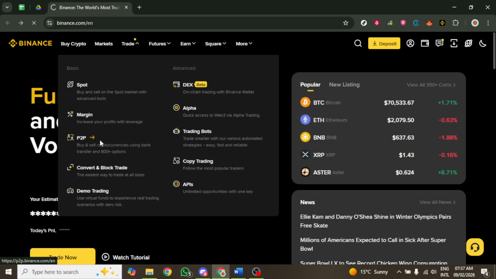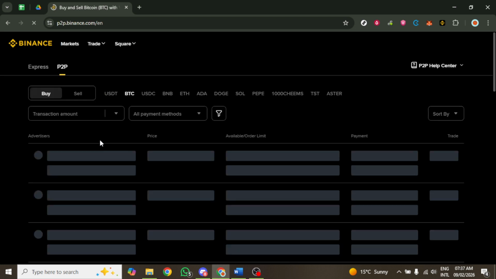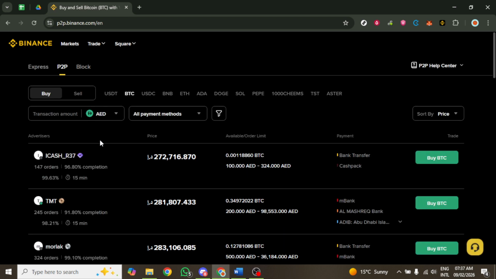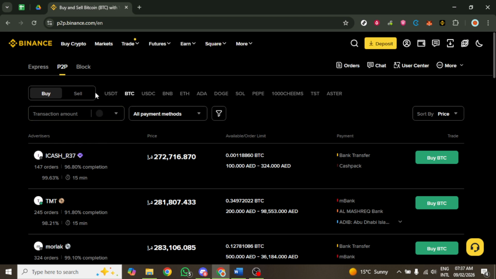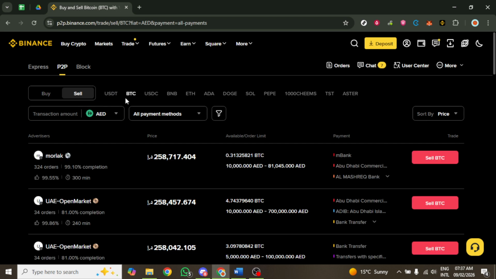Once you have successfully entered your credentials and accessed your account, navigate to the top menu and select the Trade option. A drop-down menu will appear. From this menu, choose P2P Trading. This action will redirect you to the P2P trading platform where you can manage your advertisements.